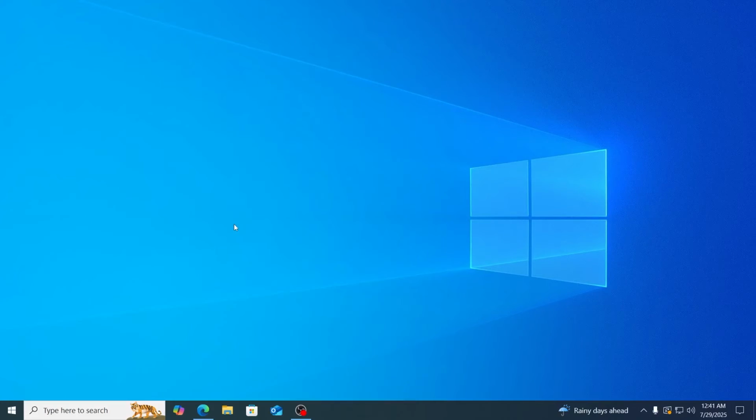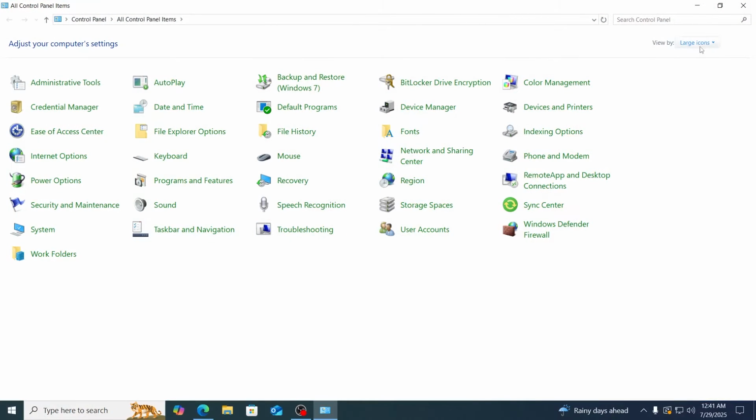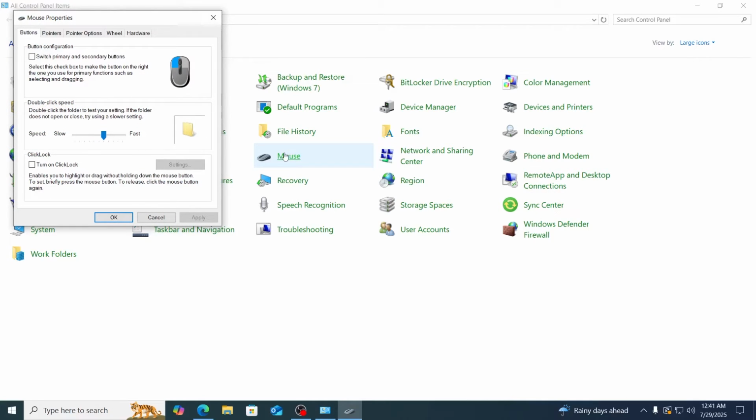Just open this. And from here, make sure View By is set to large icons, not to category, not to small icons, but large icons. Then just go to Mouse. And from Mouse, make sure you're on the Buttons tab, and here you'll find the double-click speed.